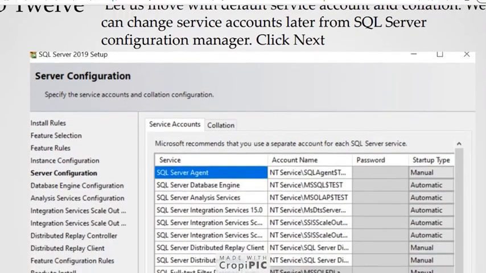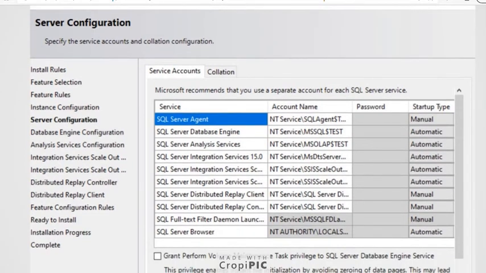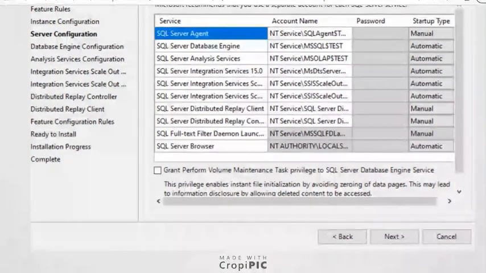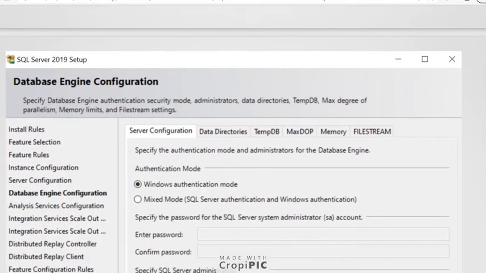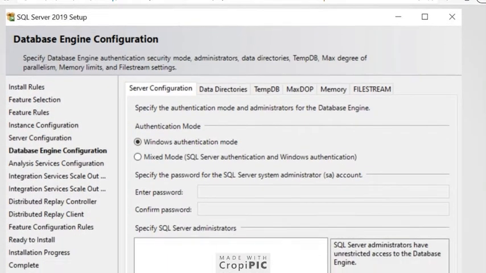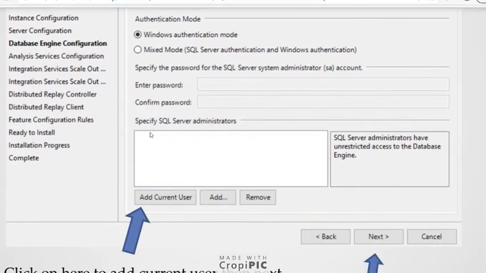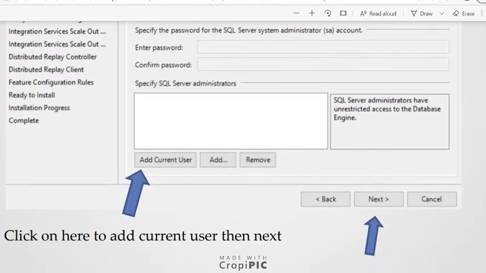Now this is the server configuration, SQL Server agent. Click next. And we move on to the database engine configuration. We want to choose Windows authentication mode. You would add the current user, and you would put in your passwords and the good stuff. And next.